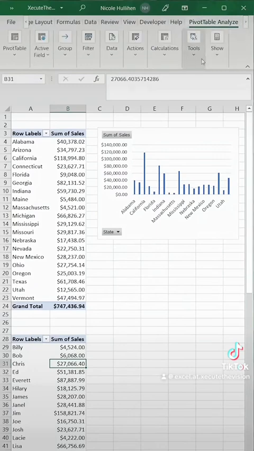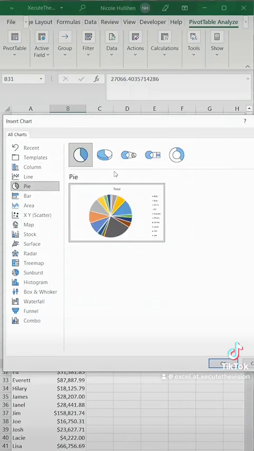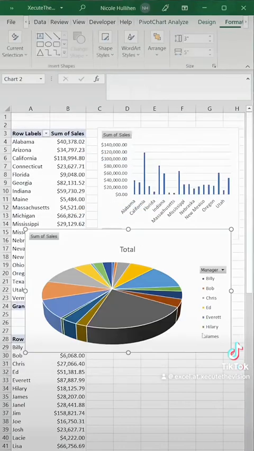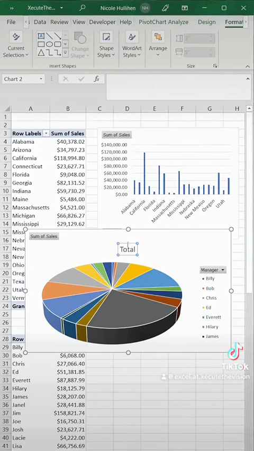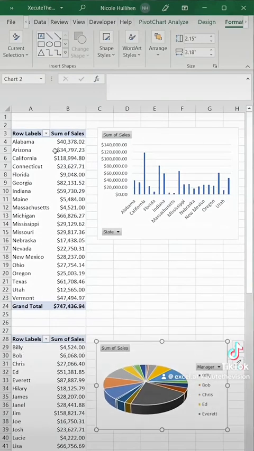Then let's repeat the step for the bottom portion and go up to Pivot Table Analyzer again. And this time let's select a pie chart and we'll make it a 3D model. So then let's get rid of total again. We don't really need titles. And then we're going to resize and move it around.